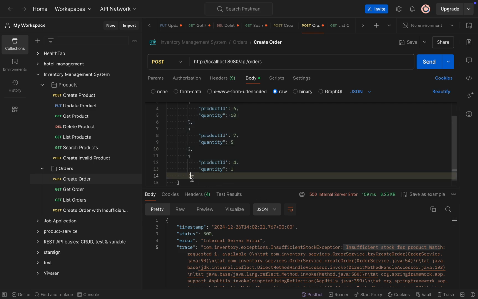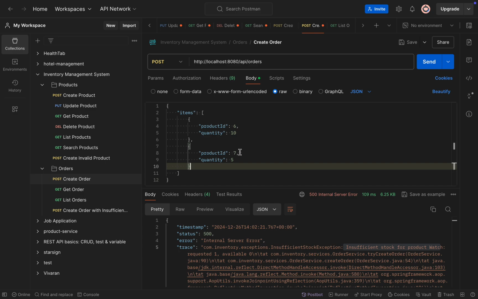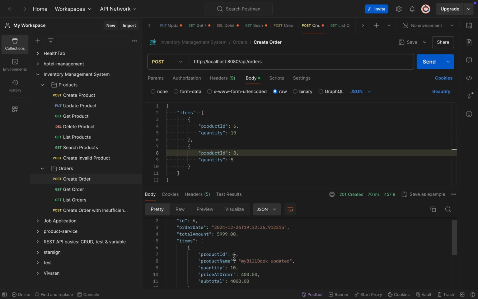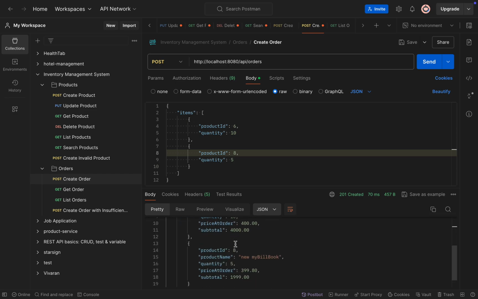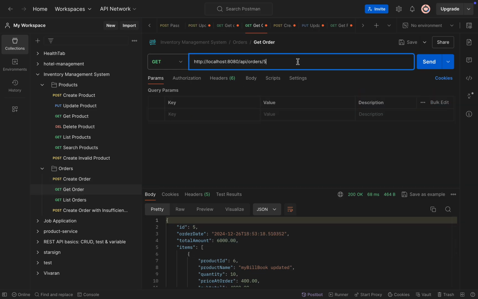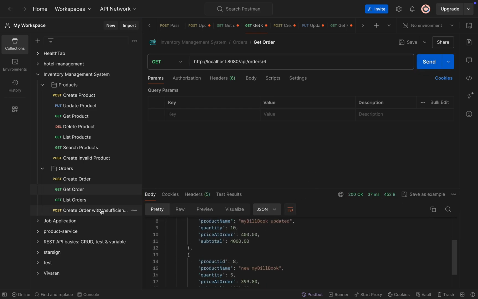And if we remove this and switch this to our current product 8, this will generate an order with the total amount for us, and we will be listed with whatever products we have ordered. We can also get our order. This order ID is 6. We can just enter 6 as the path variable and we will get our order. This is our latest order.